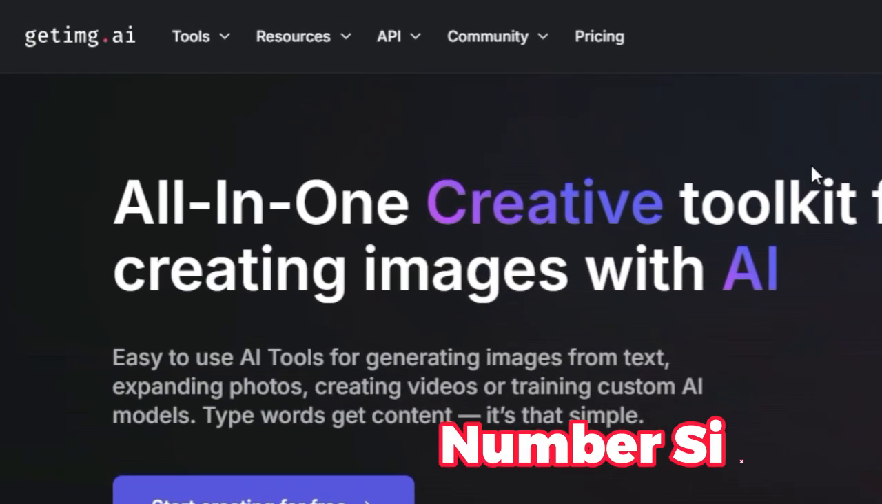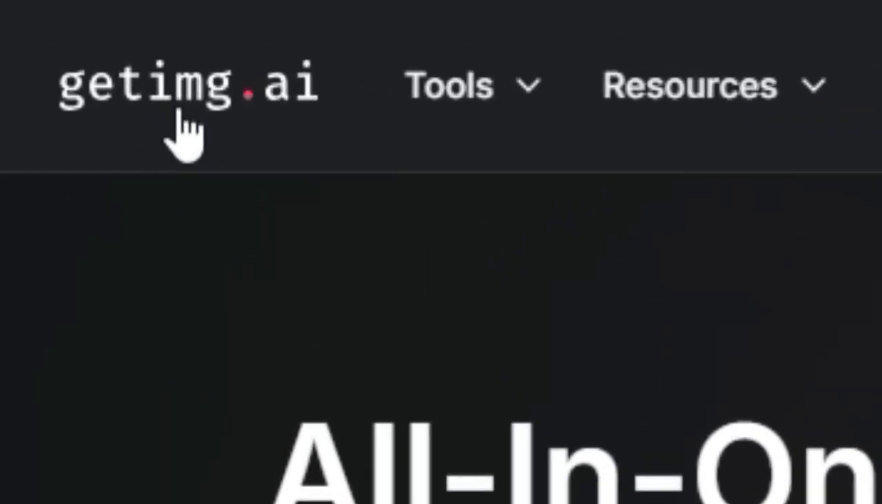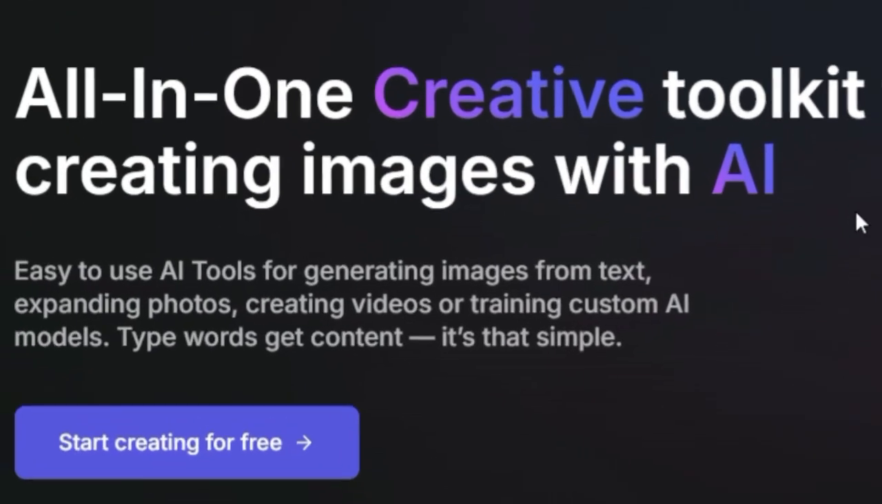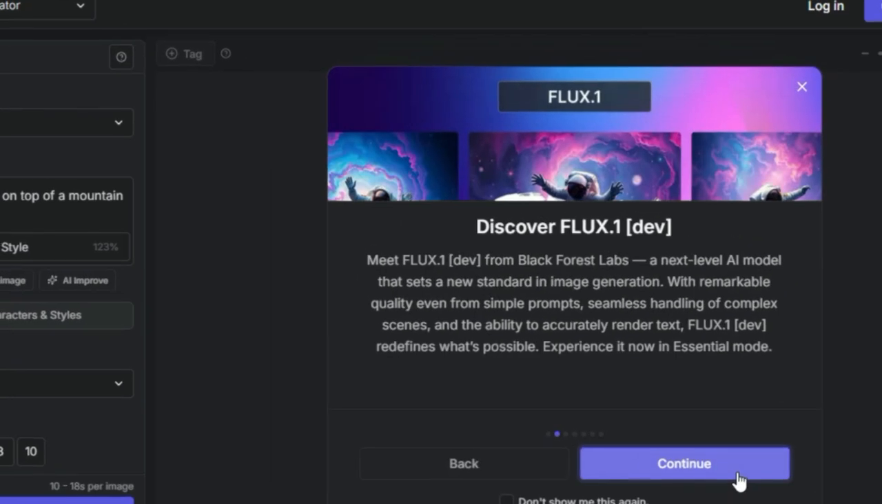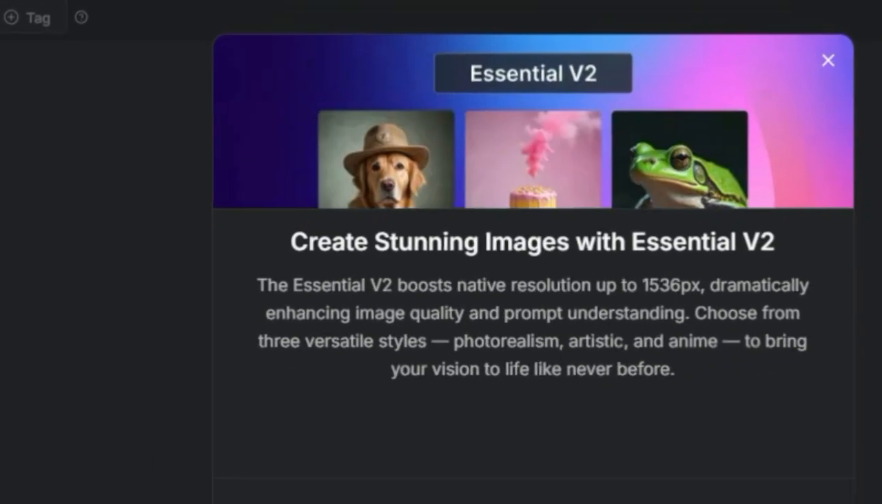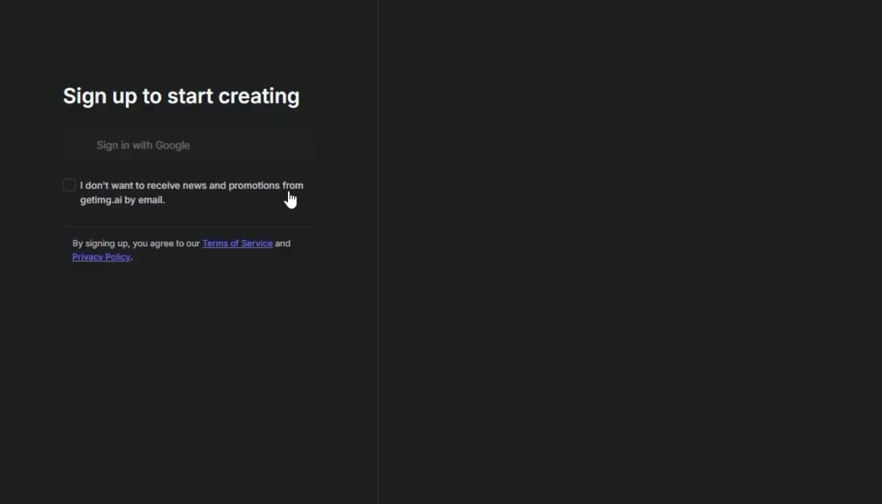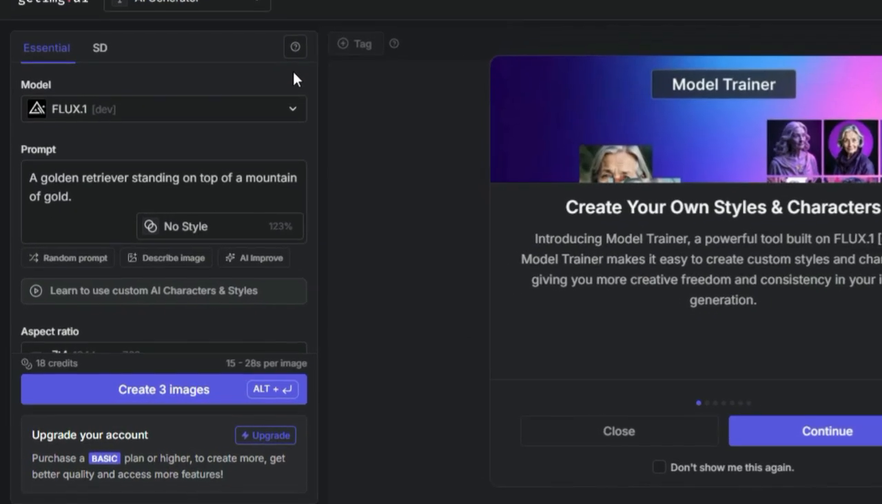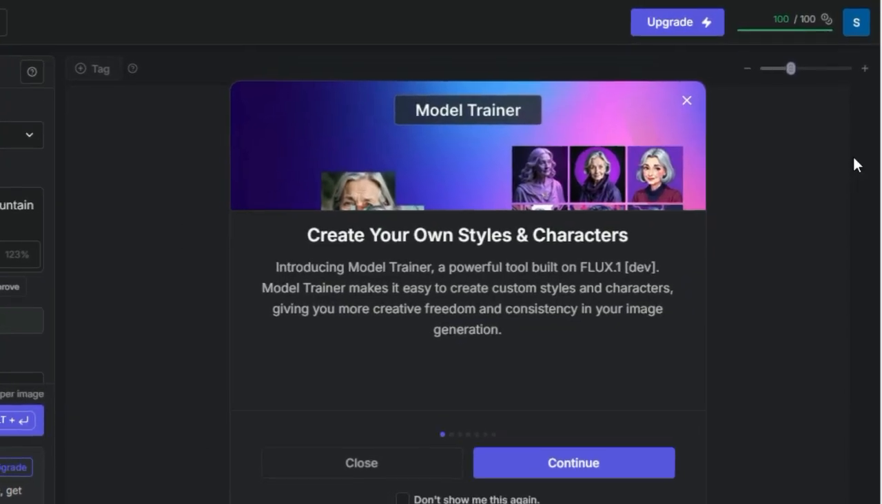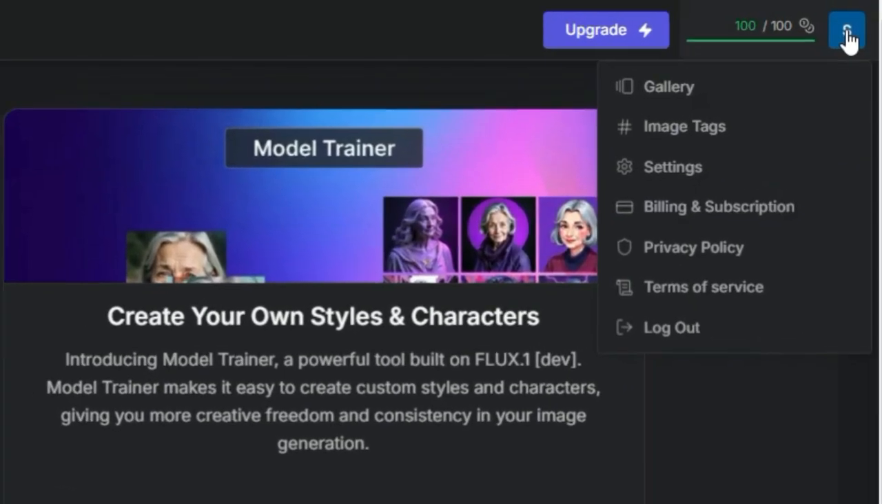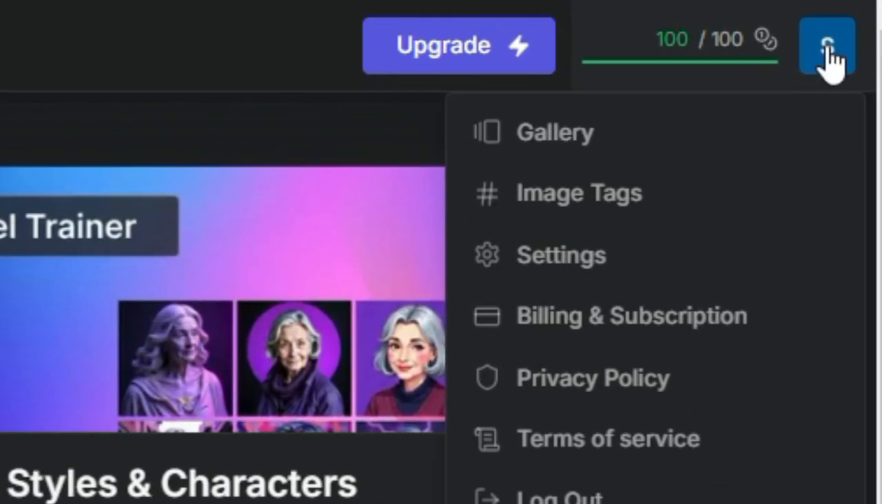Coming in at number 6, we have getimg.ai, and this tool is pretty awesome. It's a bit different from the previous one, offering higher quality results with more options to customize your creations. When you log in to getimg.ai, you'll see a user-friendly interface that's easy to navigate. The platform provides 100 free credits when you sign up using your email, allowing you to create stunning AI-generated images right away.